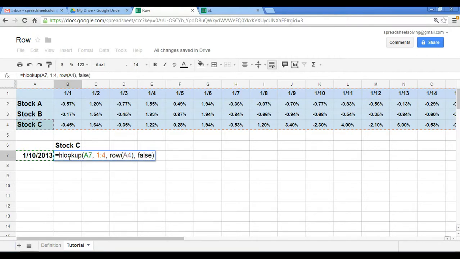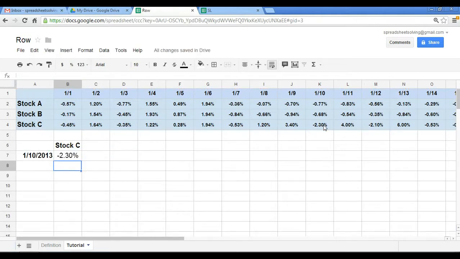What this formula is saying is it's going to look up cell A7. It's going to look up Jan 10th here. This is where the mouse is, right here. Within the data set, rows 1 through 4. So we are within this data set, and it's going to go down 4 rows because row 4 is equal to 4. It's going to apply this 1, 2, 3, 4, and it should return negative 2.3. And so just as we expected, the output is negative 2.3.